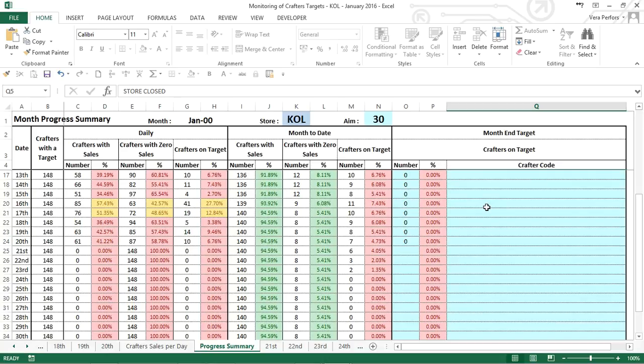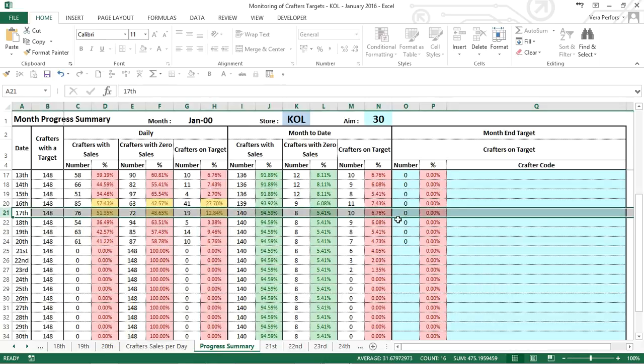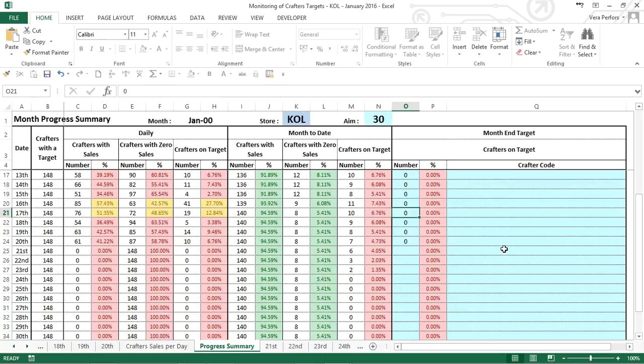Now for this example, let's assume that some crafters have made month-end targets. Say, for example, on the 17th of January, LAJ reached target. So in cell O21, column O for the number, and row 21 for the 17th, we will type in 1. And we will scroll across to column Q and type in LAJ in capitals.